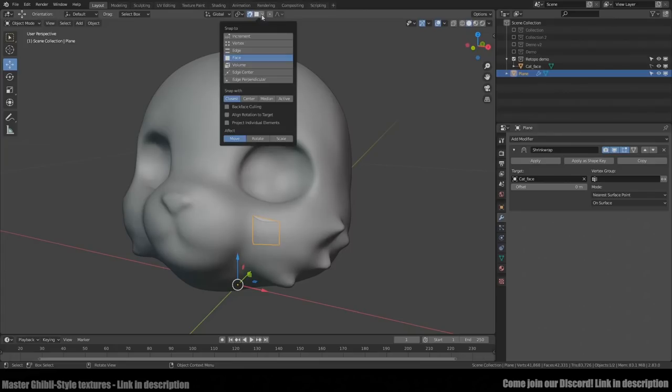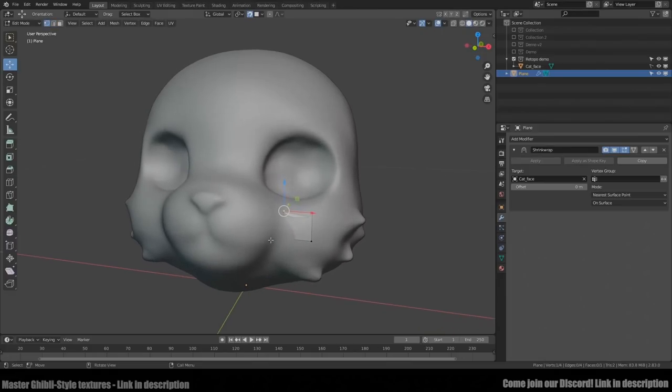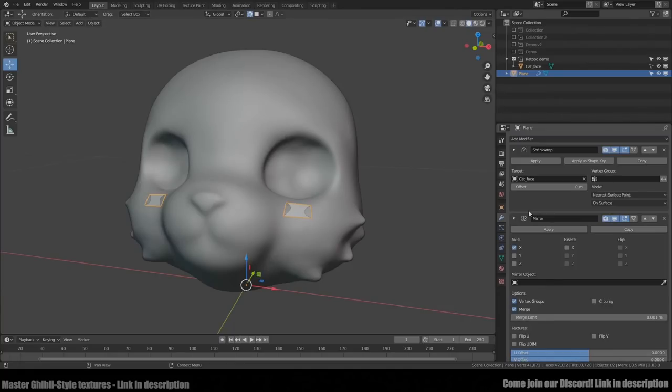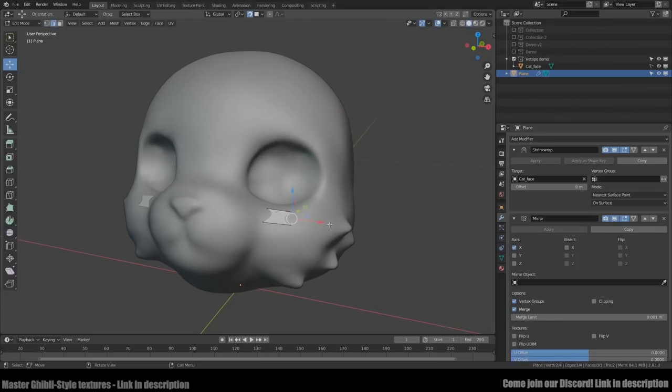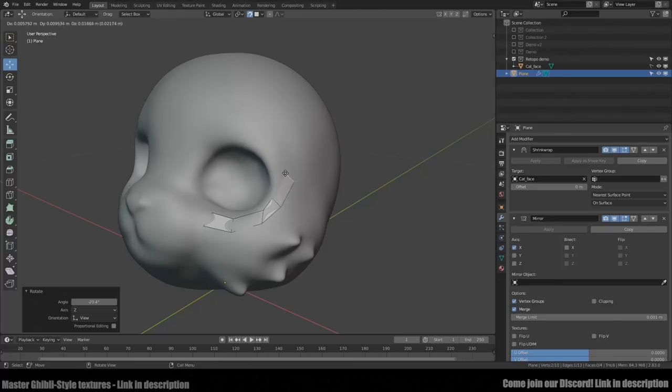Turn on snapping with Snap to Face selected. Now in Edit mode, you can move the vertices and extrude polygons, and they will snap to the surface of your model. You can also add a mirror modifier. Just be mindful of the origin point. Make sure that your polygons are evenly distributed and have a nice edge flow.